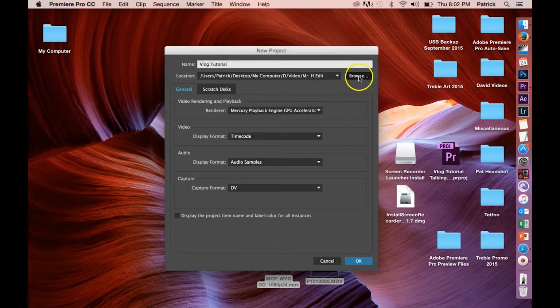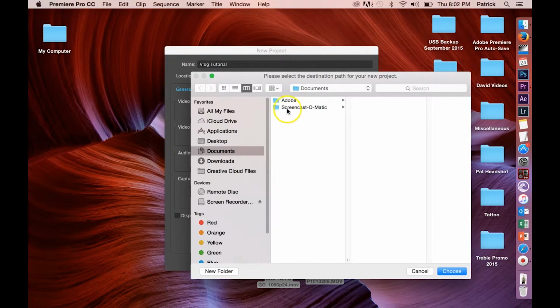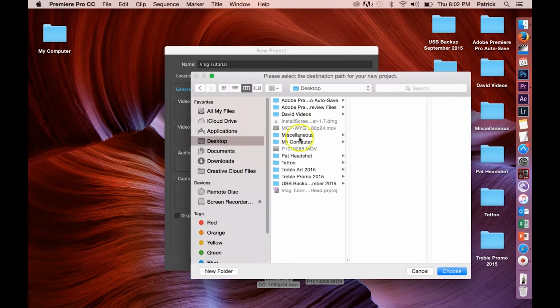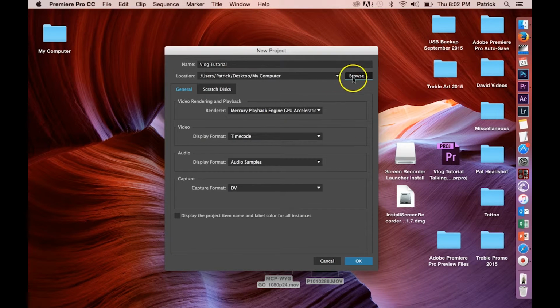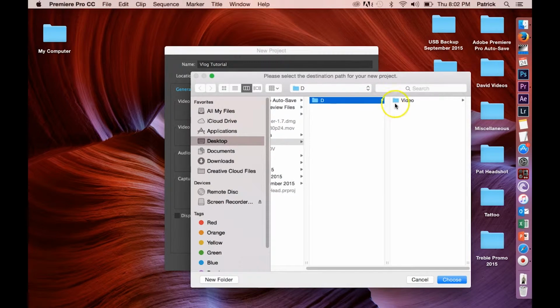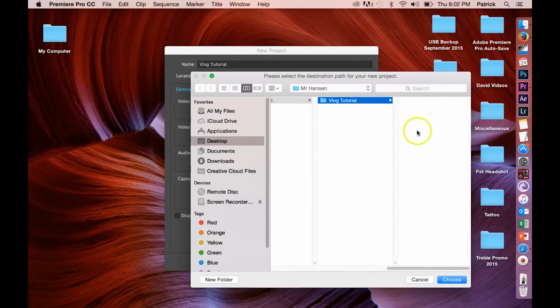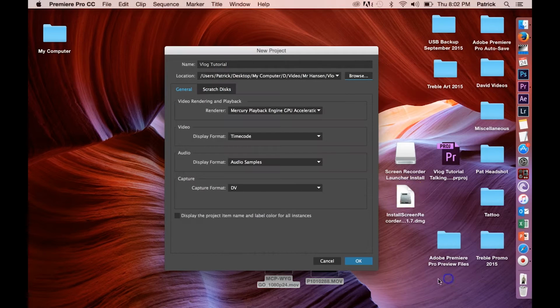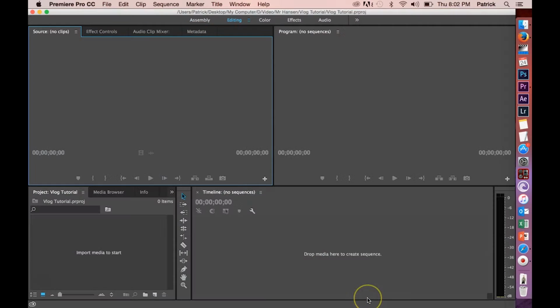Number two, I need to tell it where I'm going to put it, the location. So name and location are important. Everything else we're going to ignore. So I'm going to go in, hit browse, and I'm going to put it in that same folder on my video drive, the same one as all my project files, just to keep things organized. So that's all set up, and I'm going to hit OK.